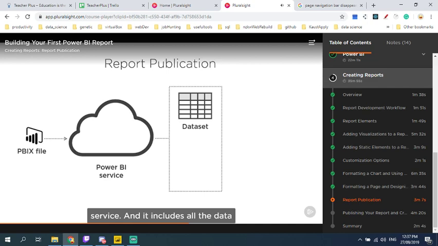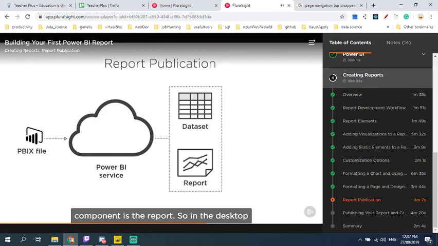And it includes all the data model enhancements, the relationships, hierarchies, model properties, and calculations that you added, and of course the data itself. The other component is the report. So in the desktop application, you see both of these components together, but in the cloud, Power BI separates them. After you publish your file, you and anyone to whom you've given permission can use the data set as a starting point for a brand new report built in the cloud. And as for the report that you just published, it's available for viewing, or you can edit the report in the cloud, but you cannot edit the model in the cloud.